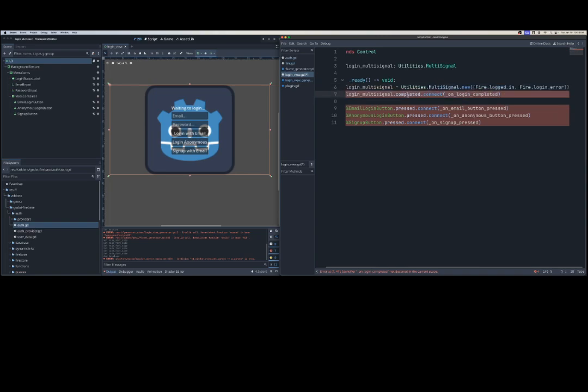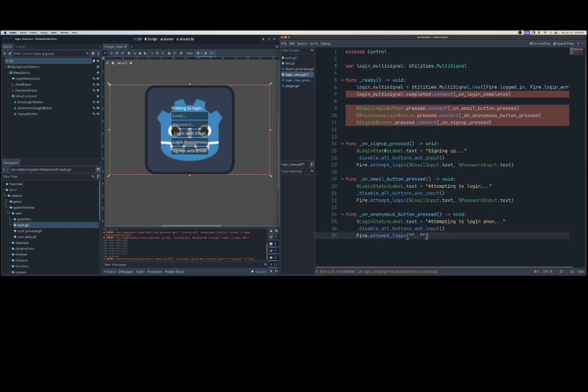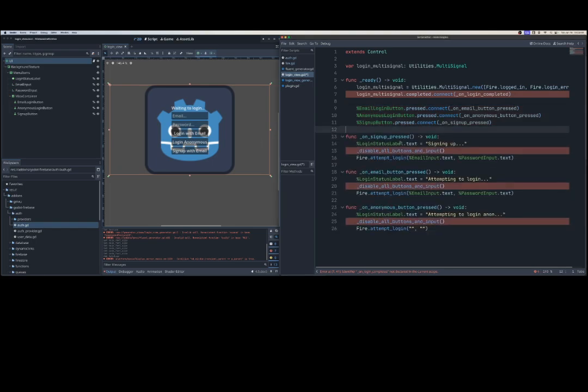Technically, you could yield or await completed here, but we're not going to do that. We're going to hook it up to an actual handler. And then for our email login, anonymous login, and sign up buttons, we've got handlers for the pressed on those as well. Okay, and so we're going to handle now sign up pressed, email button, and anonymous pressed. And we're just going to copy paste those in. And you'll see I have this little helper function, so I'm going to go grab that as well. I've got two of them over here.